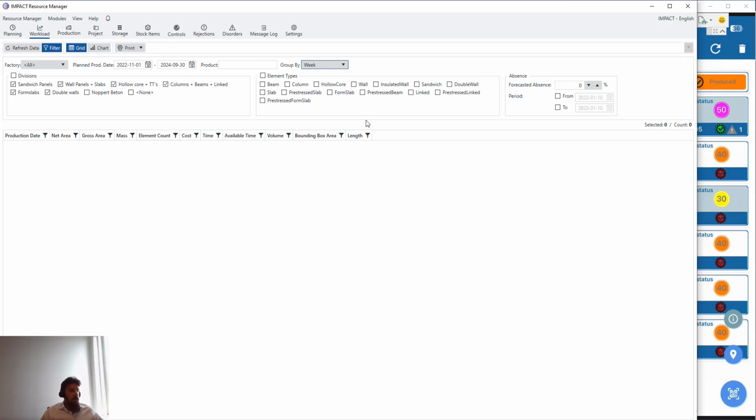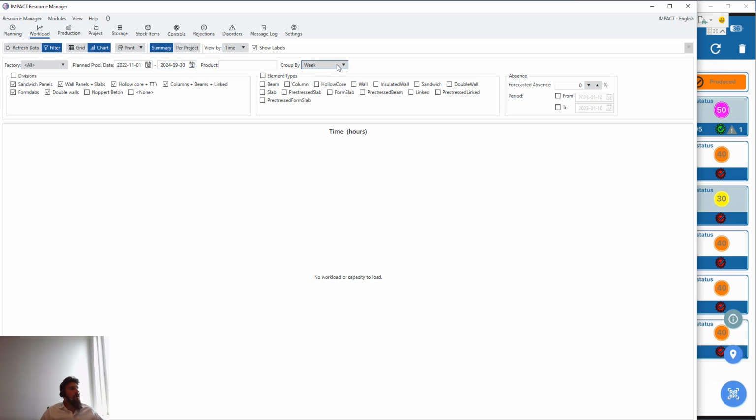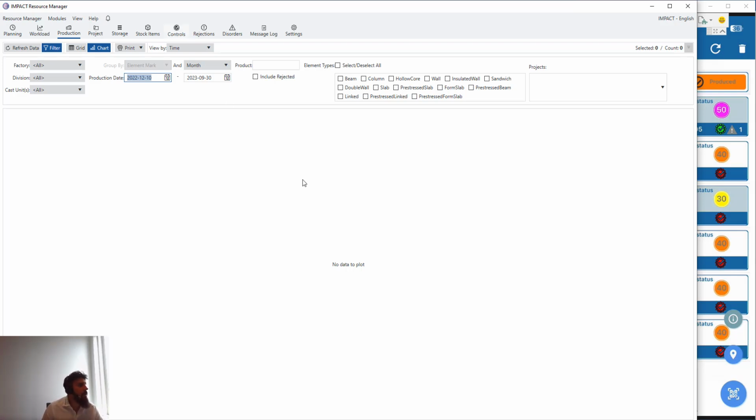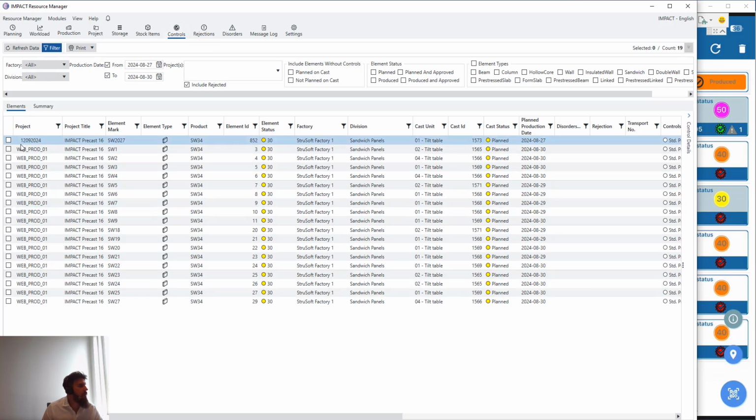Workload and production, of course, is just your normal rough plant elements and fine plant elements chart that you can group. We saw that a little bit the previous time, and of course the production shows how many elements you have produced according to your KPI. This was very quickly what I wanted to show you. Let's see if the controls are done. The controls were done, and you can see all the elements have controls.